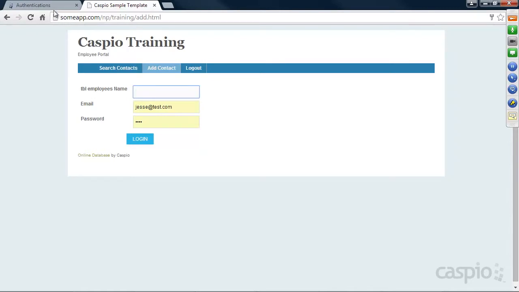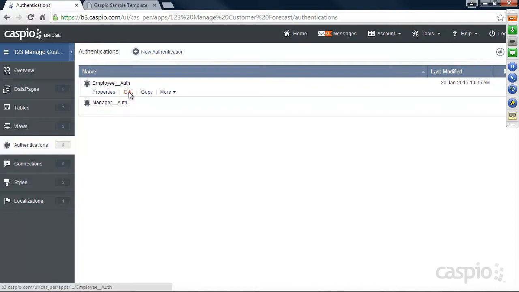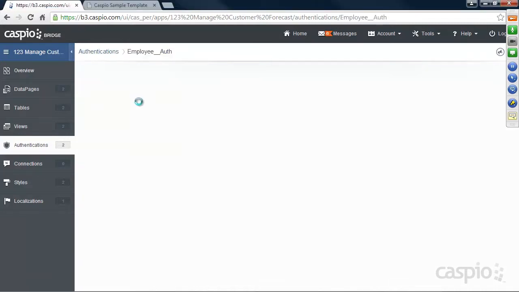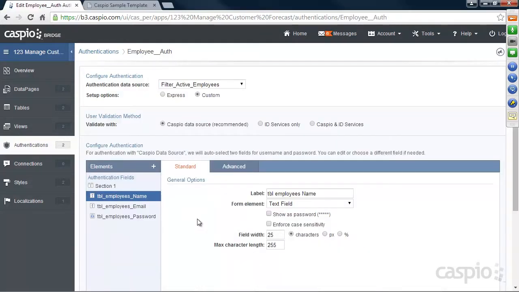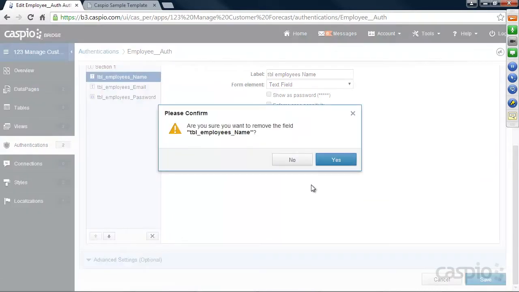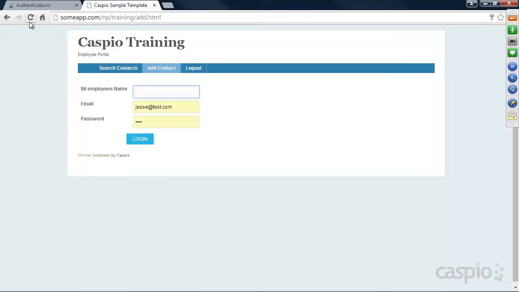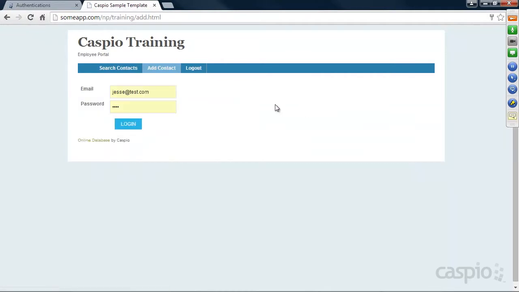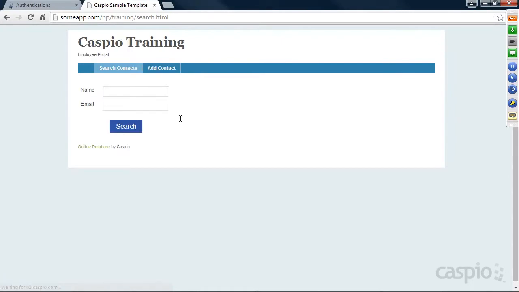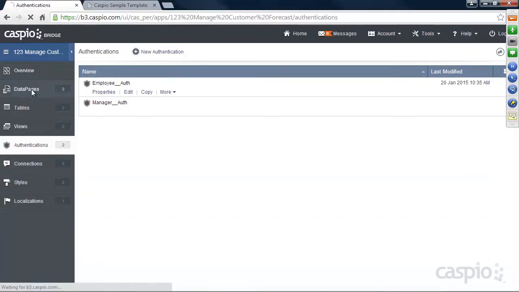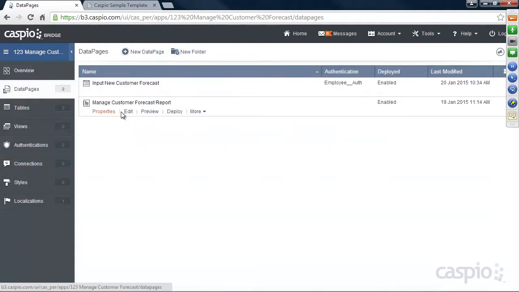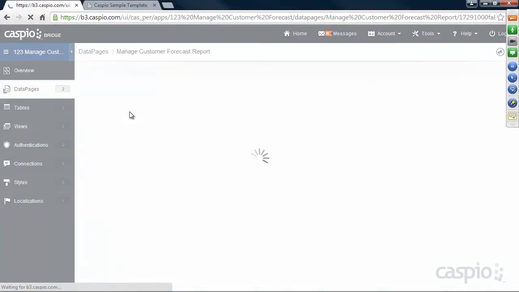Okay, let's remove that field from the authentication. Refresh. Okay, we're back down to 2 login fields. But my report, if we tab over, it's still public facing. So I need to edit that data page as well, not just the submission form.